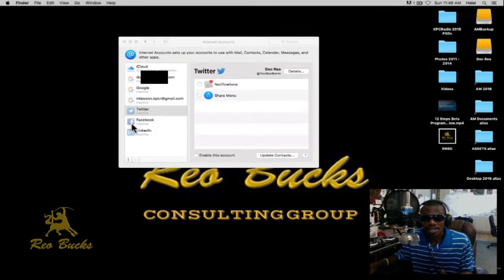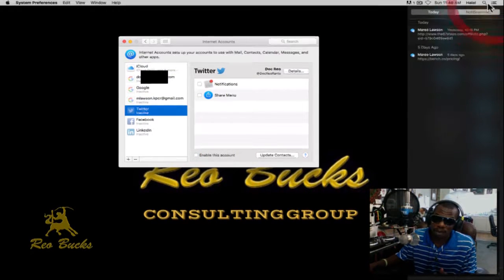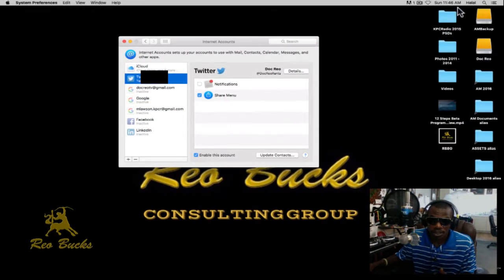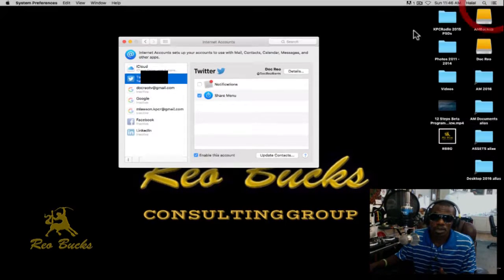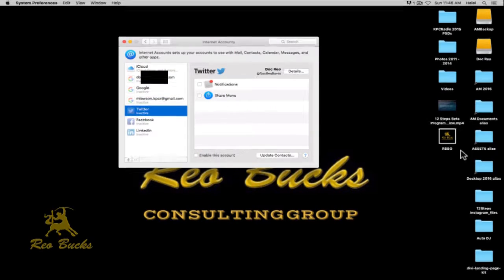But in Internet Options, I shut all these off, and you can just enable or disable the account just like so. And it'll keep it from popping up over here. As you see, I have things popping up over here. If I turn this on, it might pop up. Let's see. I had a recent Twitter tweet that was over there, and when I disabled this, it disappeared.